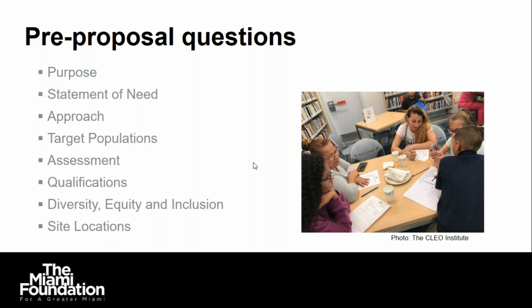Note that for all these questions, there are character counts listed, including spaces. So we ask that you be as precise, as specific, and as clear as possible. The full proposal questions will be released upon invitation to submit a full proposal. This will happen around March 20th.